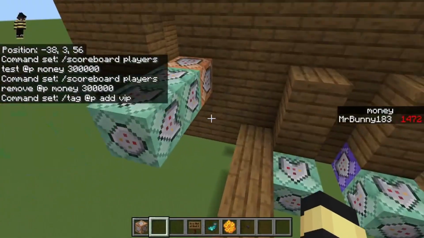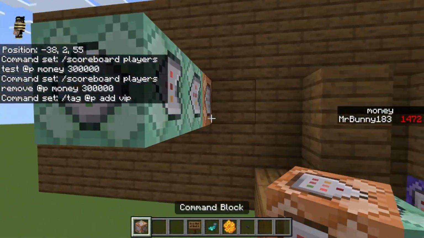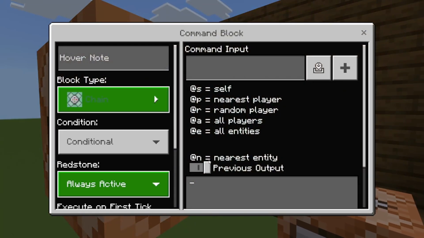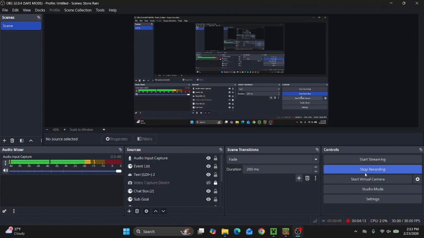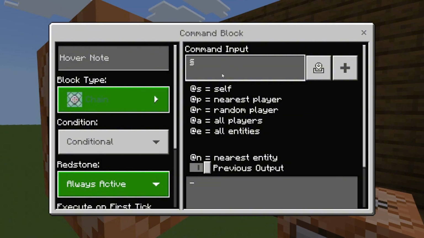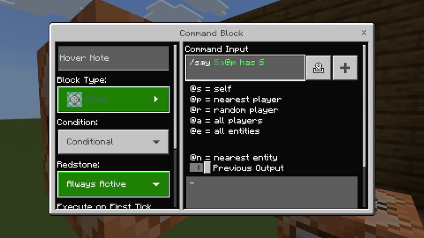Now you can do cool little effects like chain. Wait, give me a second. Okay, in that second, I had to copy this, and this makes it a color. So basically, what we can use that for is to do /say and @p has bought VIP.